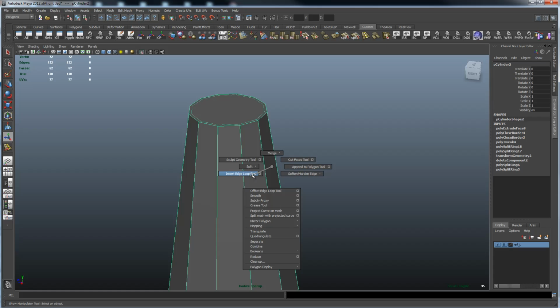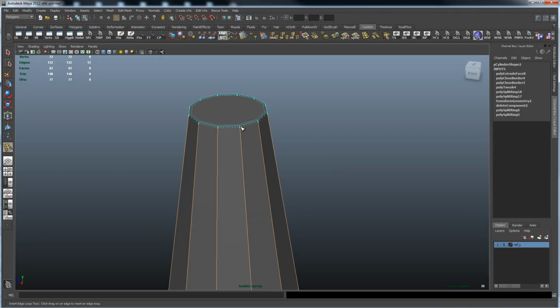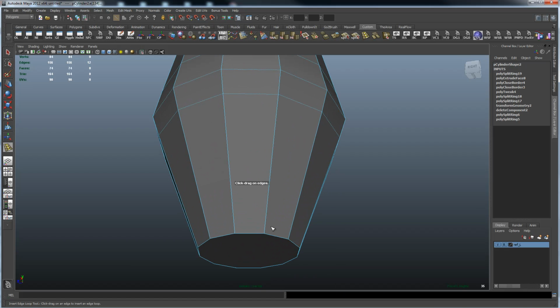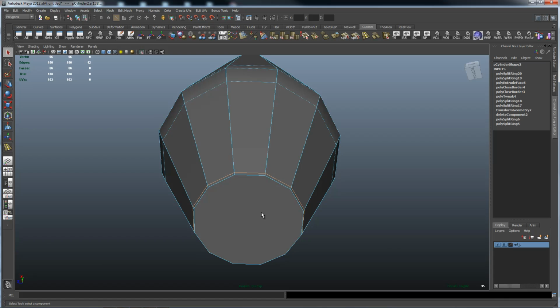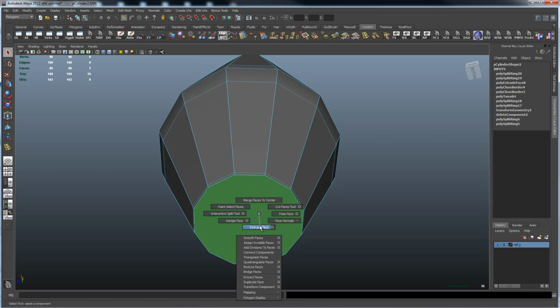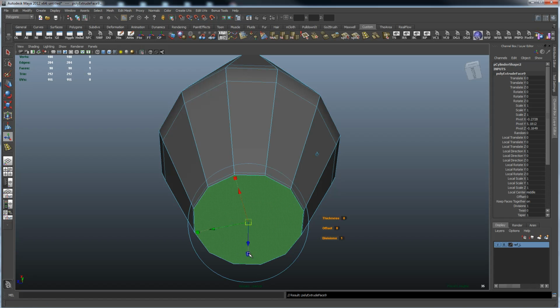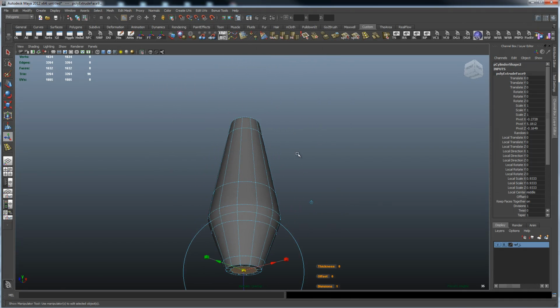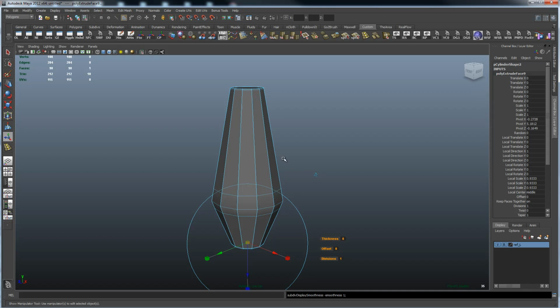Insert edge loop, and I'm going to throw an edge loop in right here. While I'm in insert edge loop, you can come down here and just throw one in right here. And then hit the Q key to drop that tool, go to face mode, and Shift right click Extrude Face, and extrude this in a little bit. Now when I smooth it, there's our globe, and it's all sealed off in the correct shape.